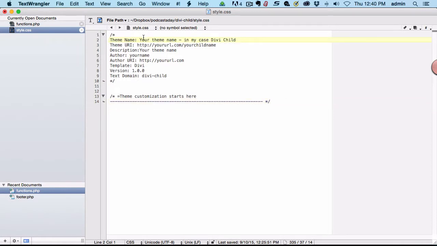So this is going to be the name of our theme, which is Divi Child. The URL, which is podcastaday.com. Divi-child. Now this does have to be exact to your folder. So if you had Divichild altogether with no dash, it would need to be that way. This is the folder name. This is where we're pointing. So we're going to put Divi-child again.